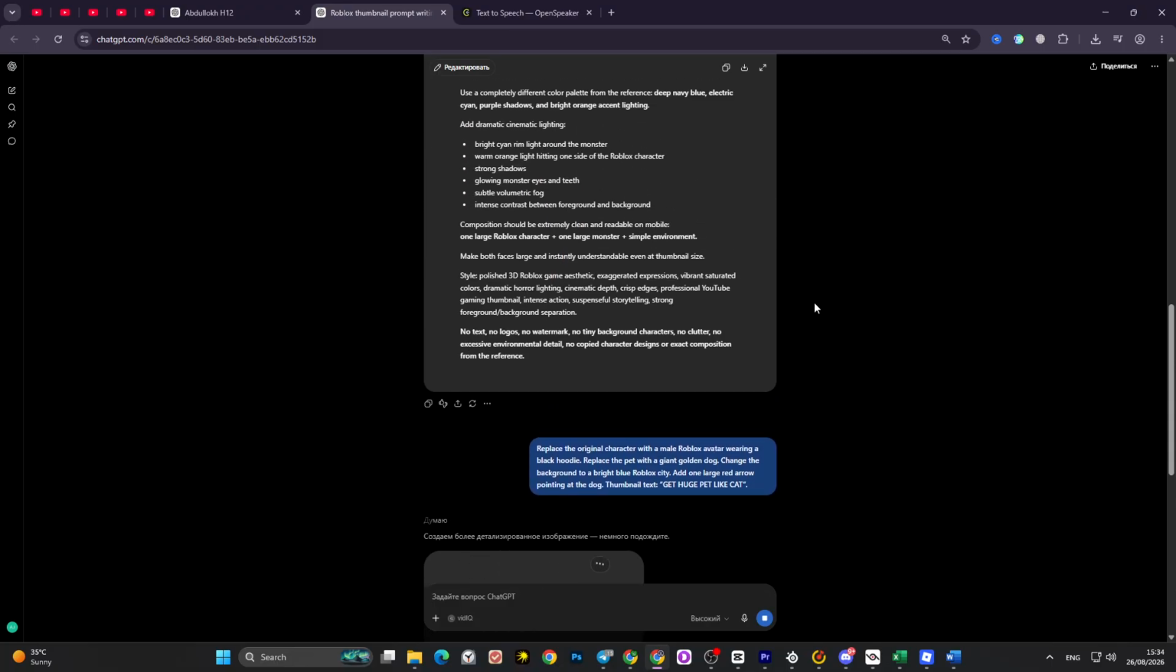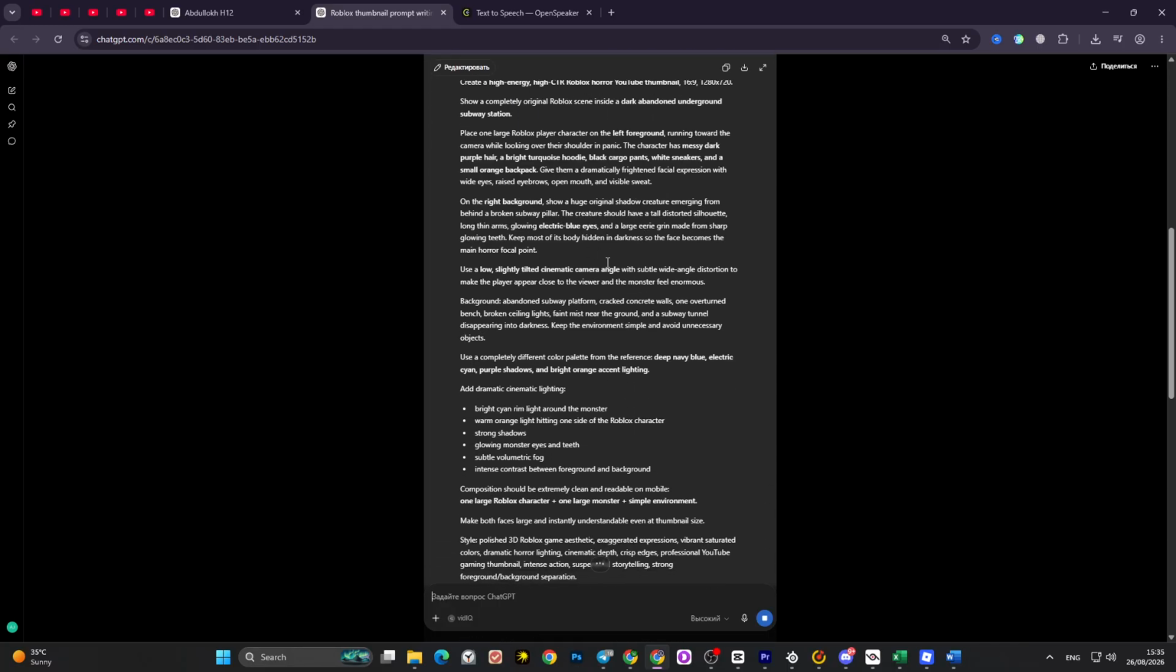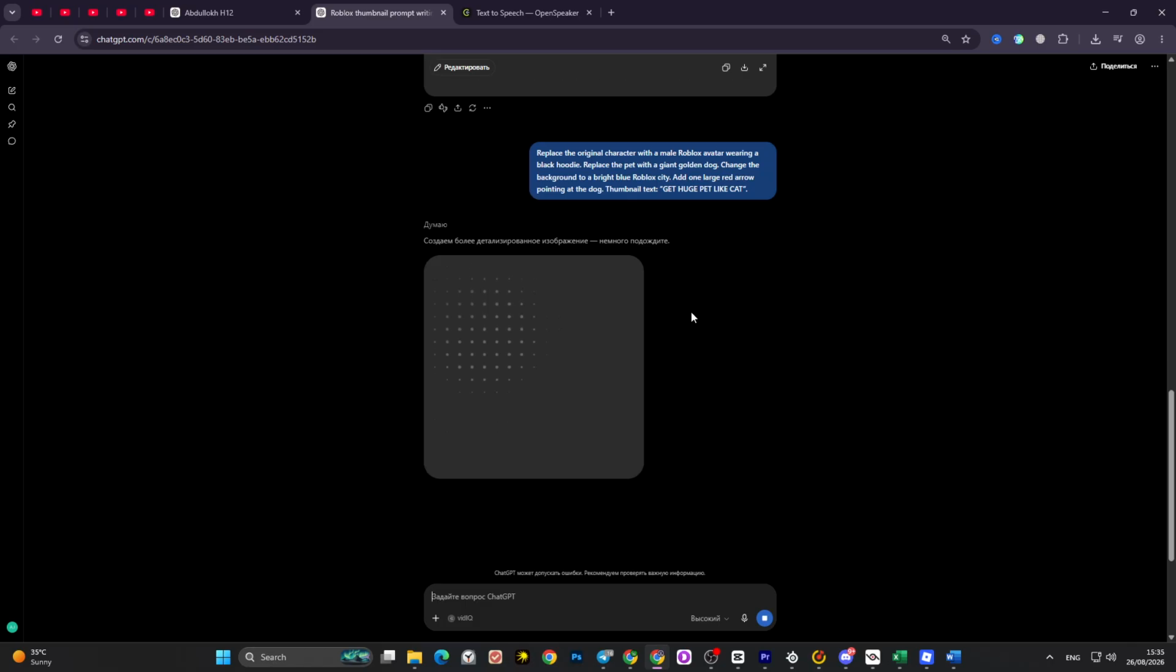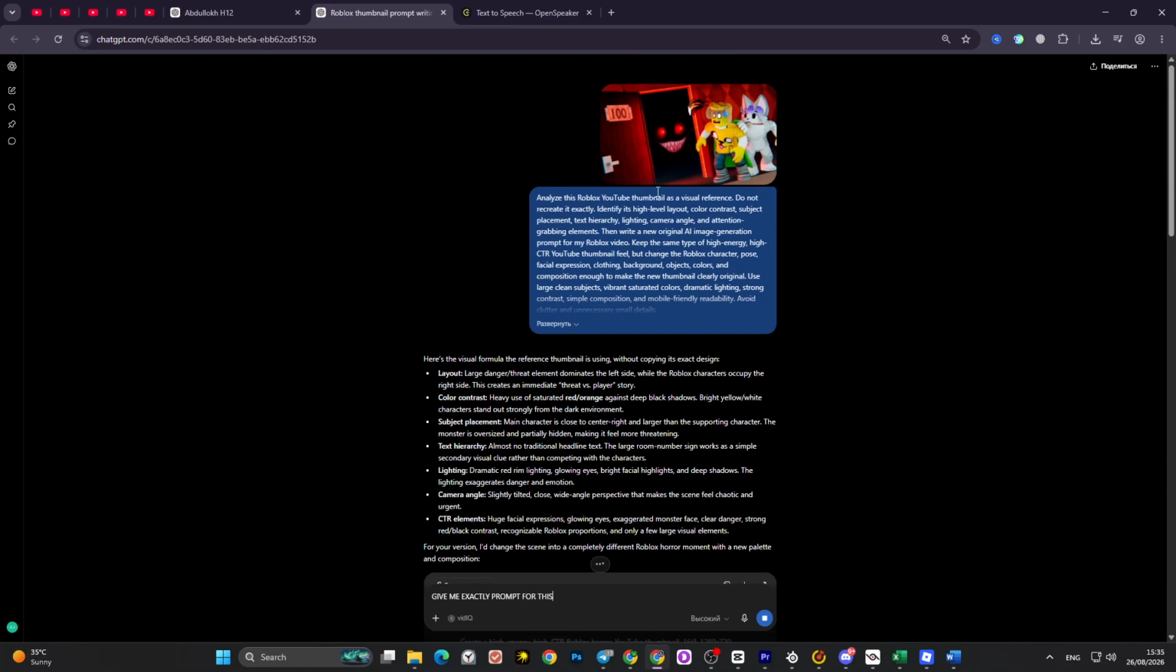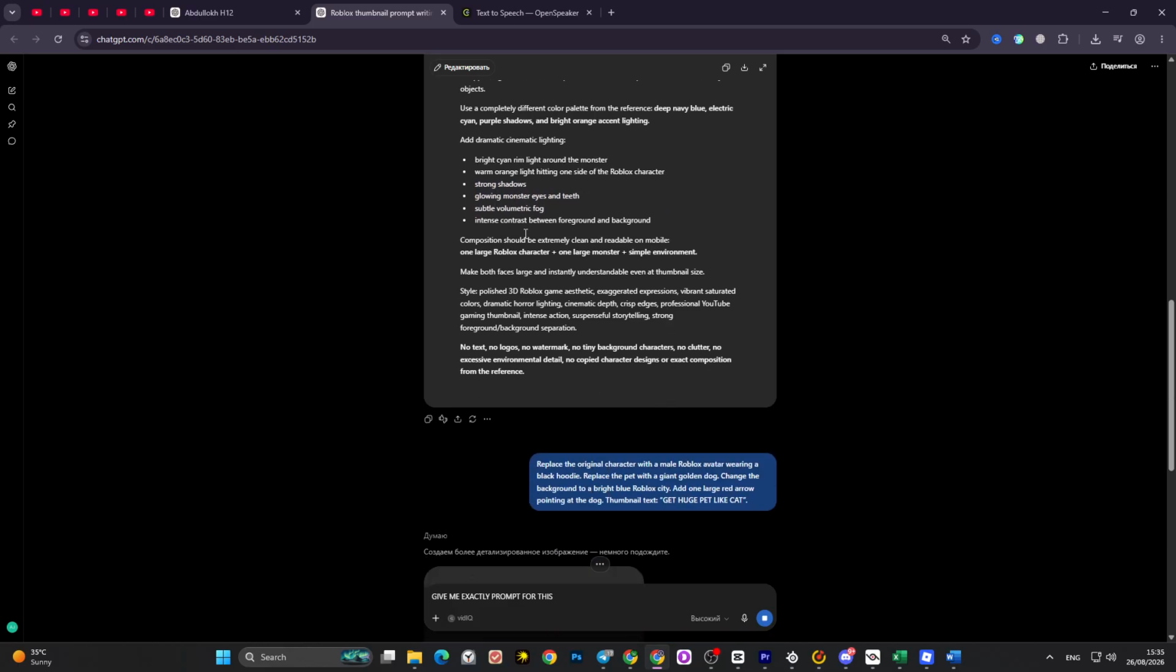Once ChatGPT gives you the prompt, read through it and customize anything you want. For example, you can change the thumbnail text, background color, Roblox character, arrows, icons, or other objects. I also recommend telling the AI to use a simple composition, huge readable elements, strong contrast, saturated colors, and no unnecessary clutter. Once your prompt is ready, you can generate the thumbnail directly inside ChatGPT.